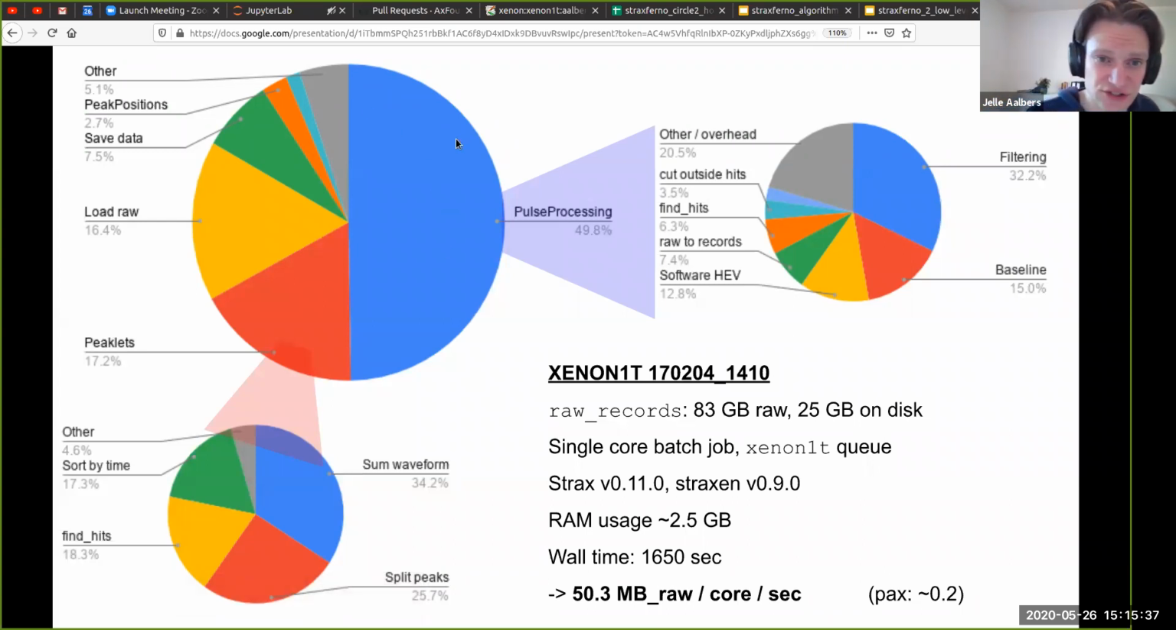You can see here that half the time was taken up by pulse processing. Then you've got about 1/8 each of peaklets and just loading the raw records. And that involves a network file system disk access, but also a decompression. And this is a lot of data, so that's why it's a significant part. Saving data involves also compression, so that also takes some time, but it's already much smaller. Then you see here peak positions. What's left here are the high-level plugins that we looked at last time, and the only one that registers is peak positions, because this runs a neural net that takes a bit of time to evaluate.